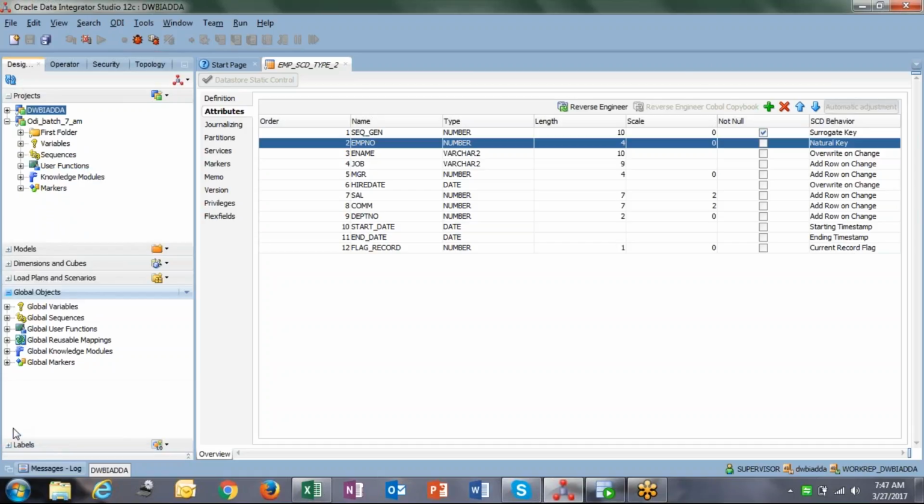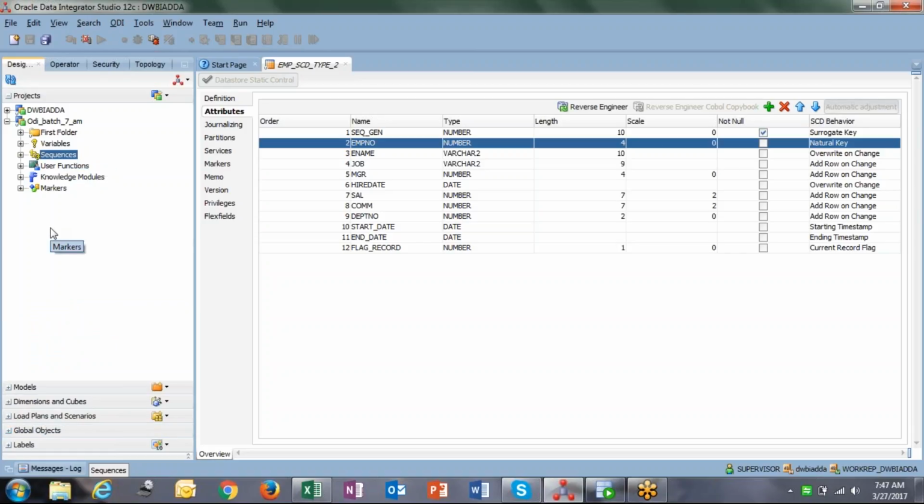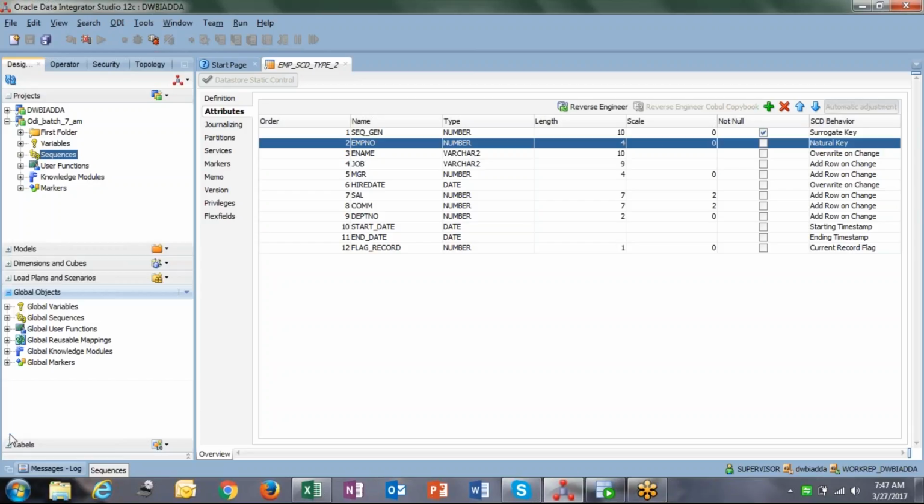So basically we do have two types of sequences here. One is the local sequence, which is project level, and then there's a global sequence. If you create a sequence in the global objects, you can utilize it in any project folder. But if you create a sequence under a project folder, the sequence is applicable to that particular folder only. It all depends on you. You can choose whatever you want, and you can create it either here or here.